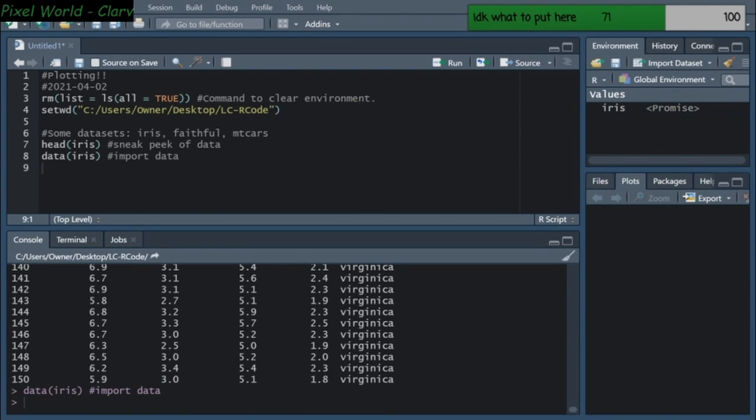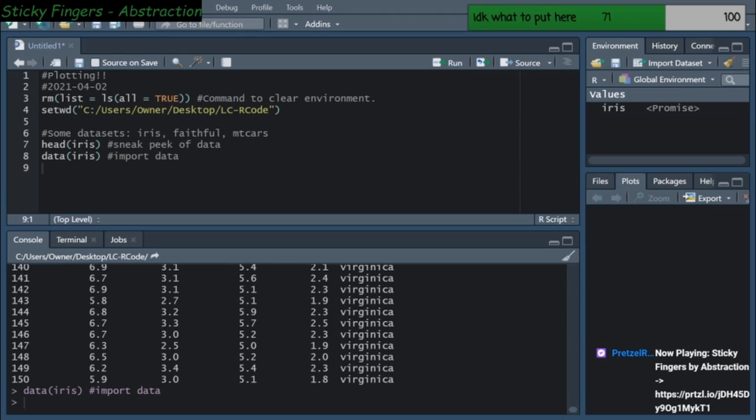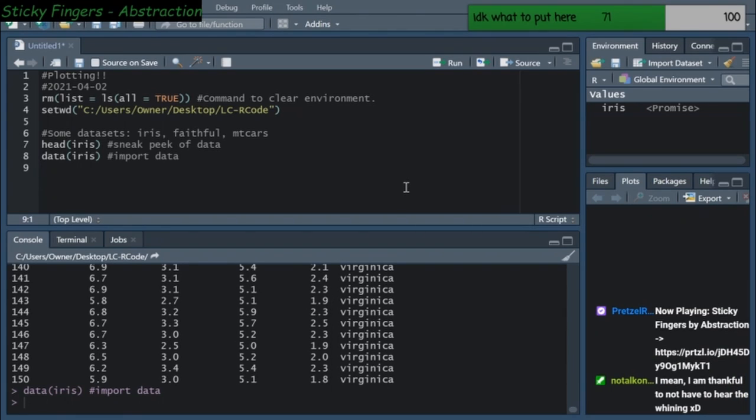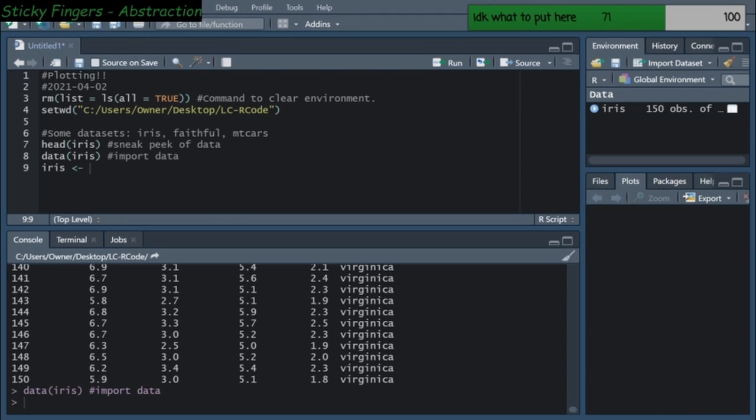Anyway. Okay, I don't remember how Promise was described, but it's basically like it brought in the data set. You just have to tell RStudio what to do with it. So I want to make it into a tibble.